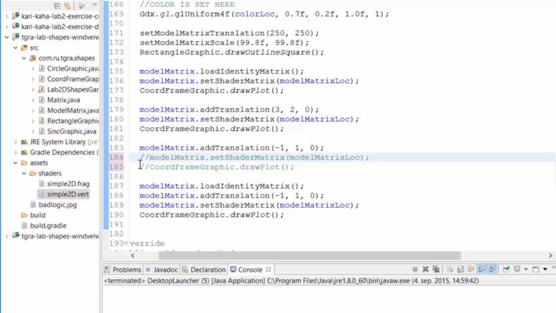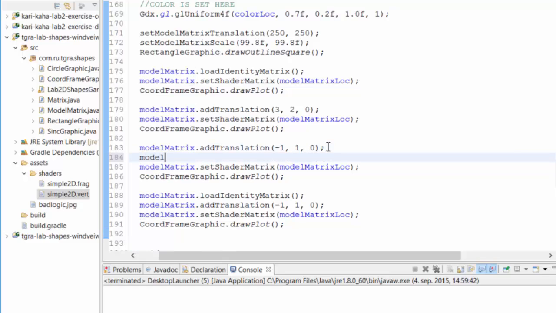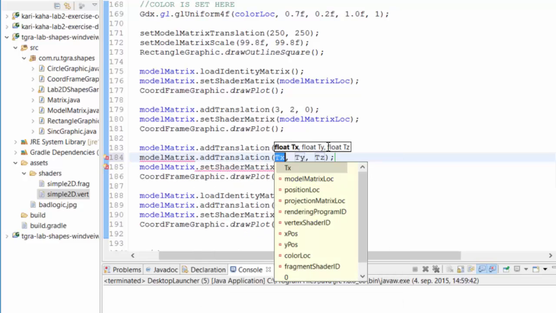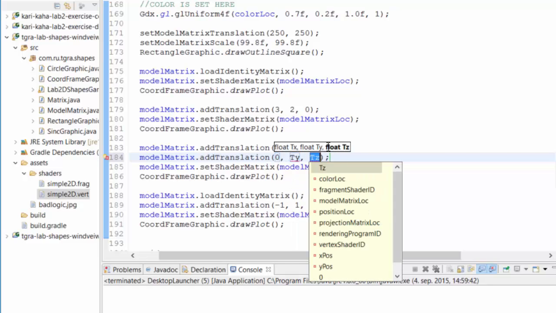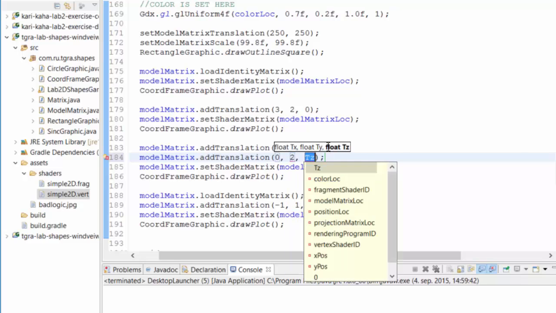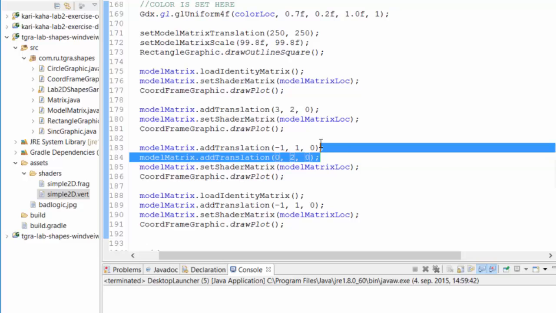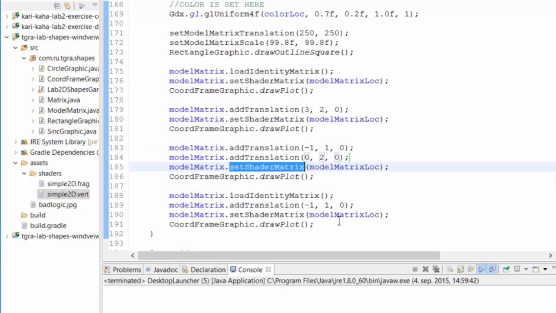If we have, let's say, a couple of transformations we want to do. We've gone to 3.2, we're going to go to -1 from there, and then model matrix dot add translation, just go straight up by 2, 0. This doesn't make any sense, obviously, when we're only using translations. We'd always do it in one go. But here we're adding 2 translations, 2 transformations, then we set the shader matrix.